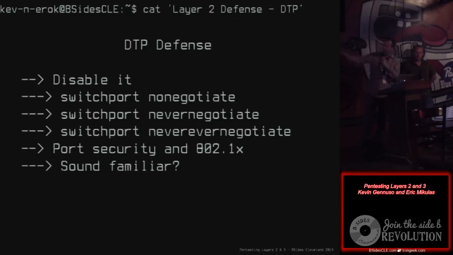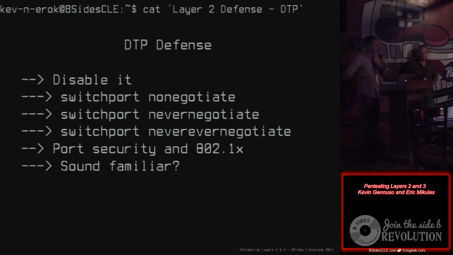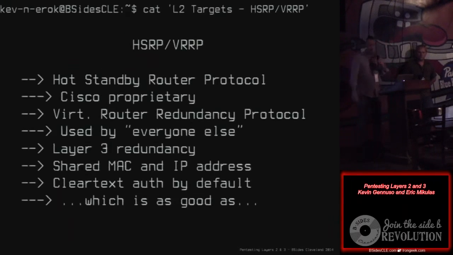Well, it's really easy. Switchport nonegotiate is the command to shut it down. Switchport never negotiate, never ever negotiate. That's what should really be there, right? But again, port security, 802.1x, don't allow rogue devices to attach to your network. Beating the horse, we're just beating it.